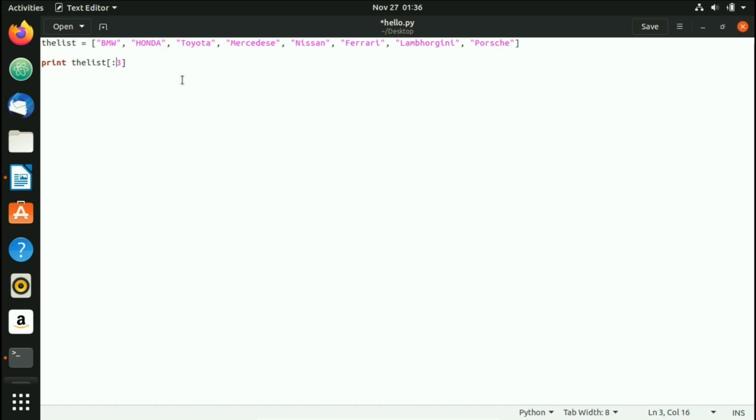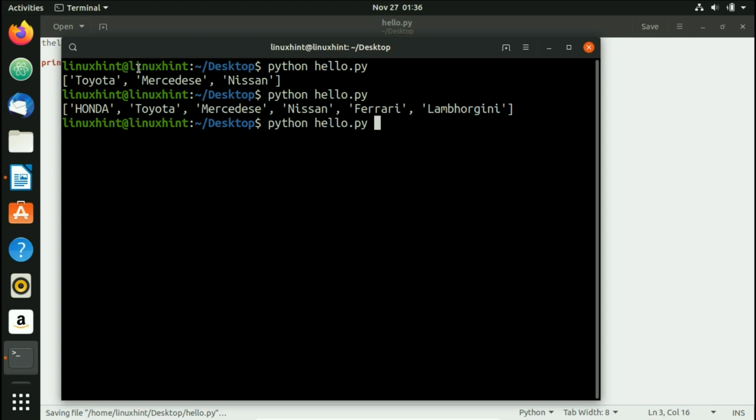But if I just put a colon here, it would actually return the third value, right? So it would return 1, 2, 3. It would return Toyota. But when I was doing this, it would actually return the fourth value from the list, right? If I want to pick up the third value, I just have to put a colon here. So now if I save it, go back, and try to run my script, you can see that it has printed out BMW, Honda, and Toyota. It has picked up 3 values and printed them out right there.